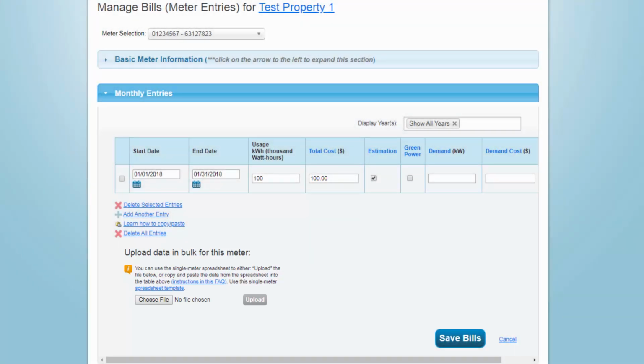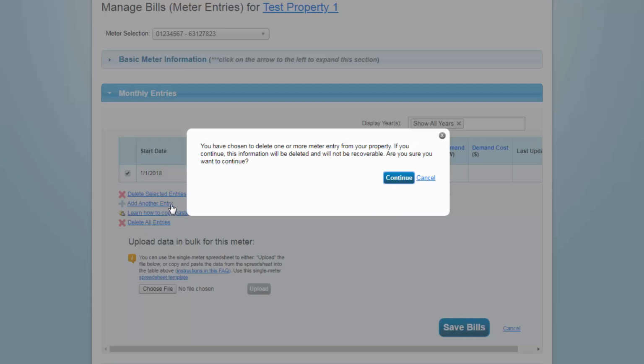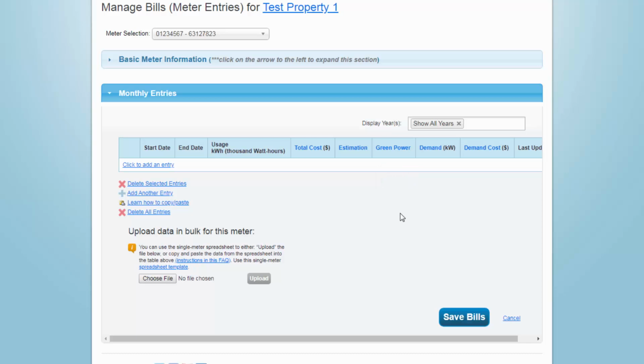Before we get started uploading our data in bulk, in order to prevent duplicate entries, first we need to delete the entry we just made. Click the checkbox to the left of the entry and click Delete Selected Entries. A pop-up will appear asking if we want to confirm that we are deleting our meter entry. We will click Continue and now should have no meter entries on our page. Now, we will use the second method of data entry, spreadsheet upload, to upload data in bulk for our meter.